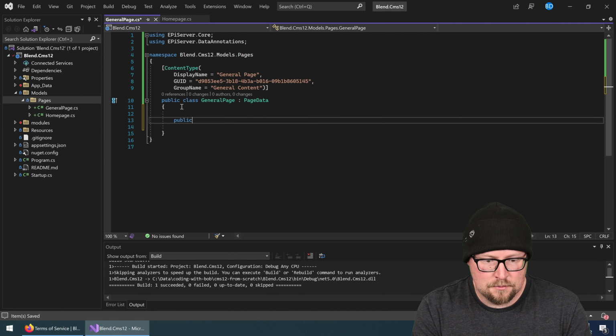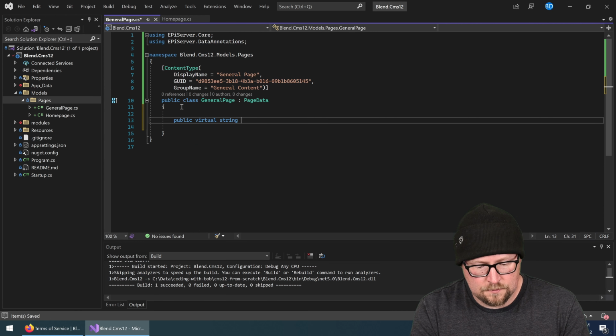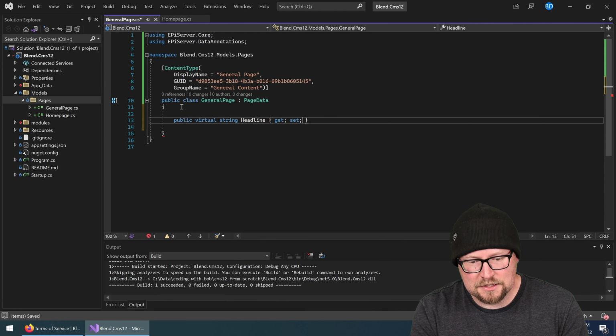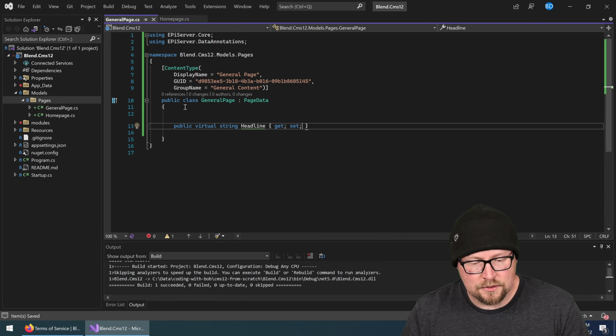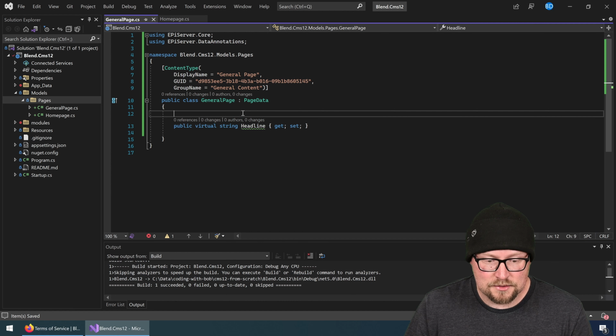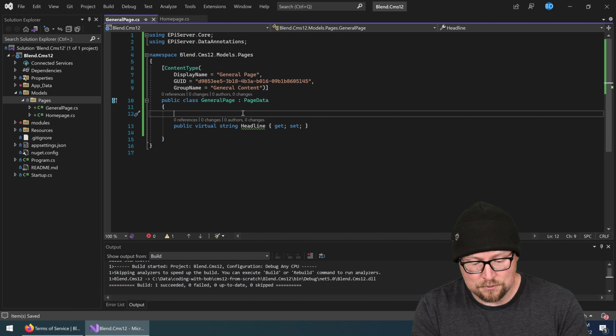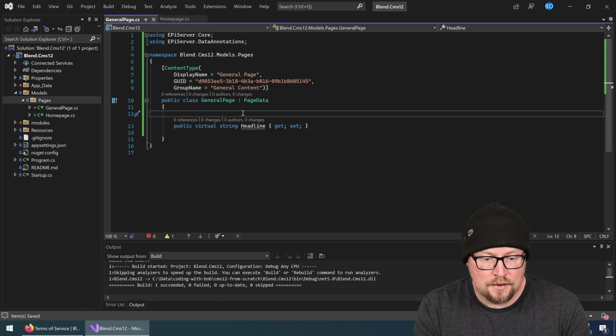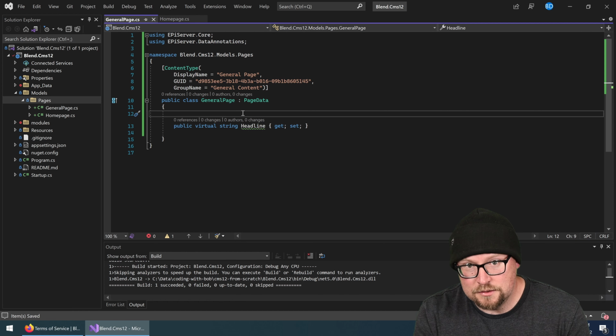We'll call it headline, and I'm just going to make it a plain string for now. Now, there's one important thing you've noticed: the property type is virtual. This is required by the CMS. If I have a property that has a public getter and a public setter and it's not virtual, the site will actually complain upon startup. Now, technically, that's all I need to do. Optimizely will recognize this as a property and it will be editable.